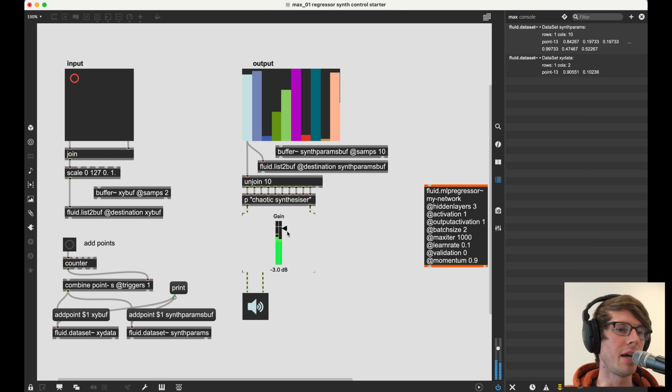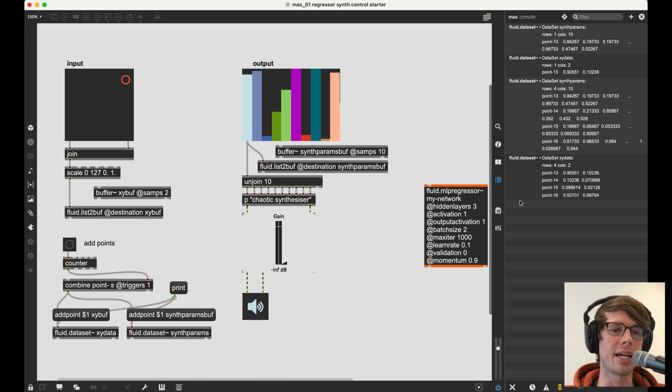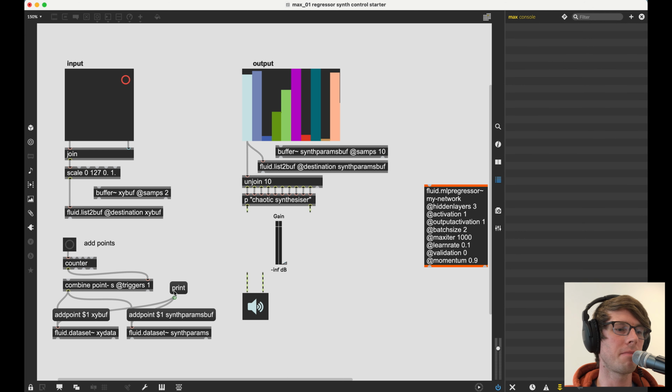Okay, and I have the sound where I want it. I'll put this one up in the upper right hand corner. I got this data in the buffers, so then I can click add points. So now let's print that and see that. Here, let me clear it and print it again.